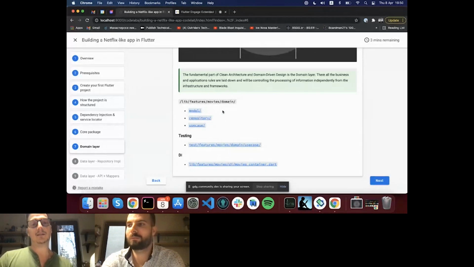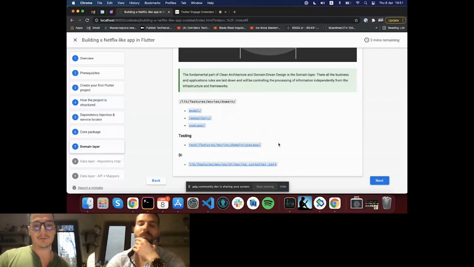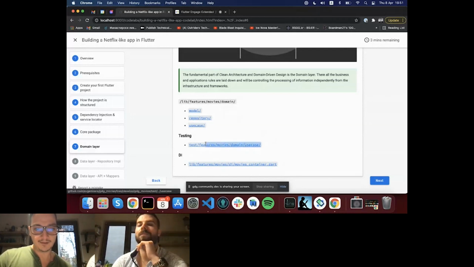So here, as previously stated, what we are going to test here, we are going to test the use cases because they are our actual business logic and what our application will actually accomplish, what our domain will do. So in the testing part, we'll cover testing of these use cases.